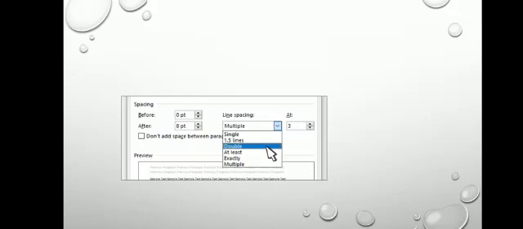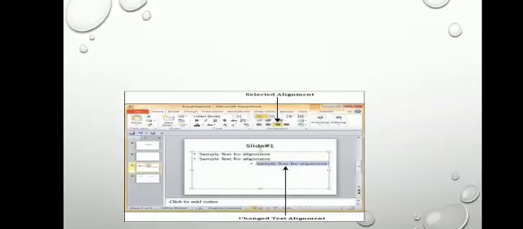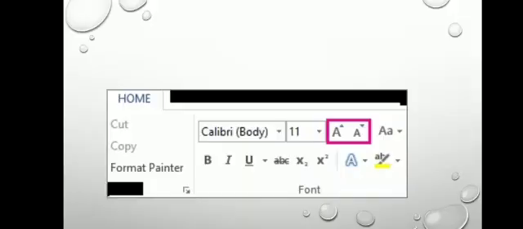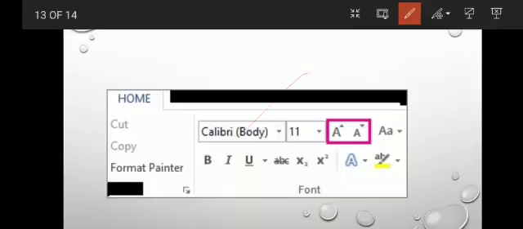So this is how you are going to provide the line spacing. These are the steps, these are the options, and here the alignment is available. And here just see, this is your font type, this is the size of your font, this is your increase size button, this is your decrease size button, this is your uppercase, lowercase options, this is your shadow effect, this is the color of your text, bold, italic and underline. So these are the things.